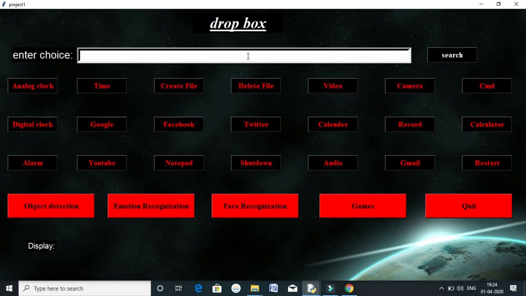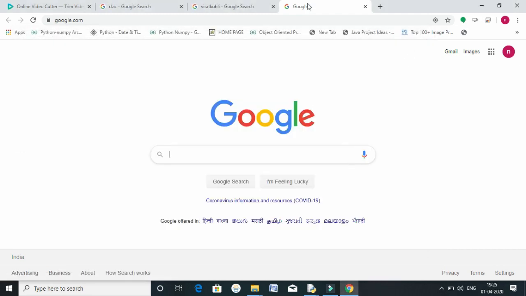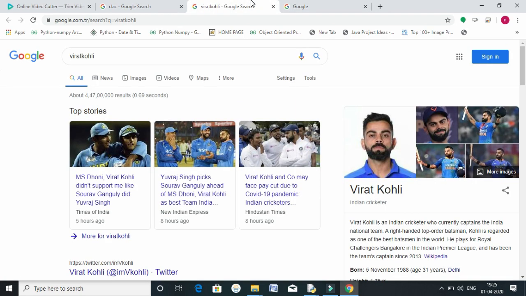We can also perform multiple tasks as I'm showing here. I'm trying to open Notepad, command prompt, Google, and I am searching Virat Kohli in it. So let's see the results. So here is the command prompt. Here is the Google. So Virat Kohli as we search.